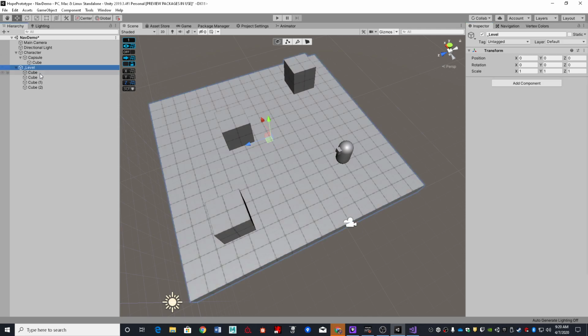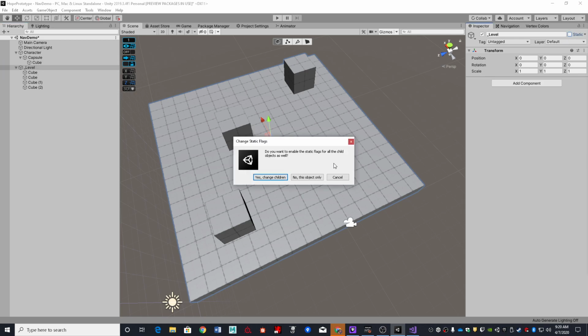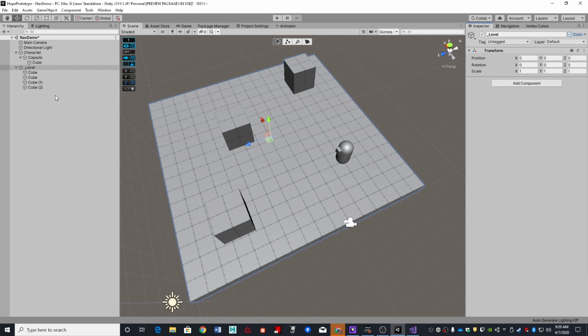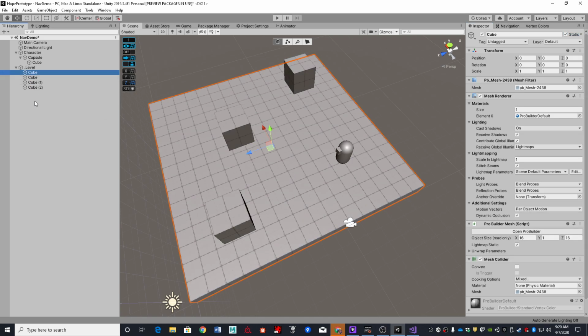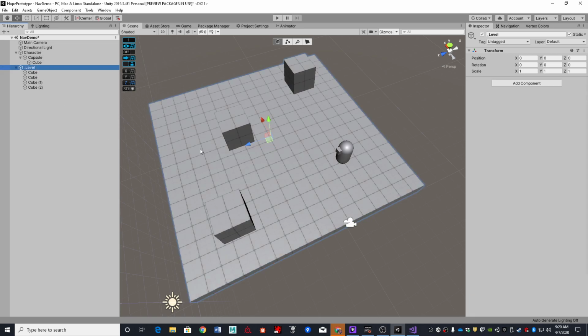And so for that, I could either select them all individually, or I could select the top level parent object, mark it static, and tell it, yes, I want to change children as well. And now all of these objects are static. Keep in mind, this has lighting implications. If you have a bunch of real-time lights lighting up your level, marking everything as static will take those out of the real-time lighting information.